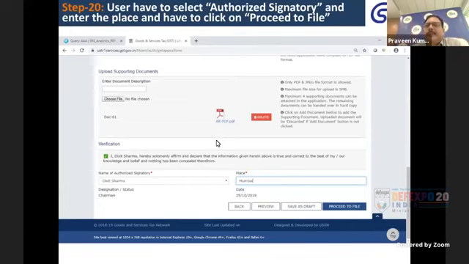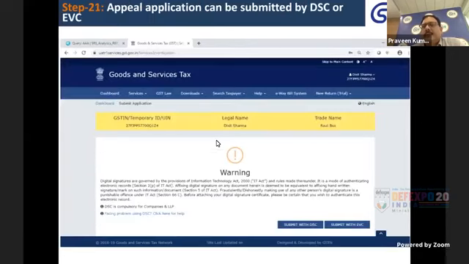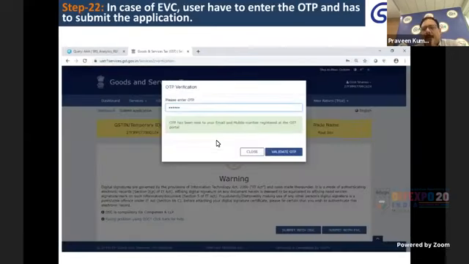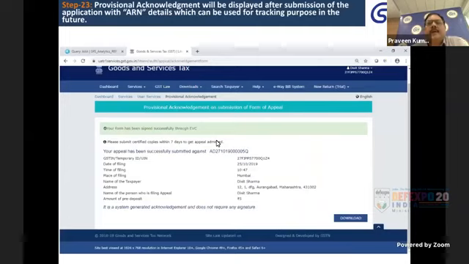You are given the functionality to preview the application. You can go back and make necessary corrections. Suppose you forget to enter some of the details, you can go back and do correction. Once all these things are done, finally you need to click on proceed to file. Once it is clicked, you have to submit your application with your DSC or EVC. On clicking this, a temporary acknowledgement, a provisional acknowledgement, will be generated.